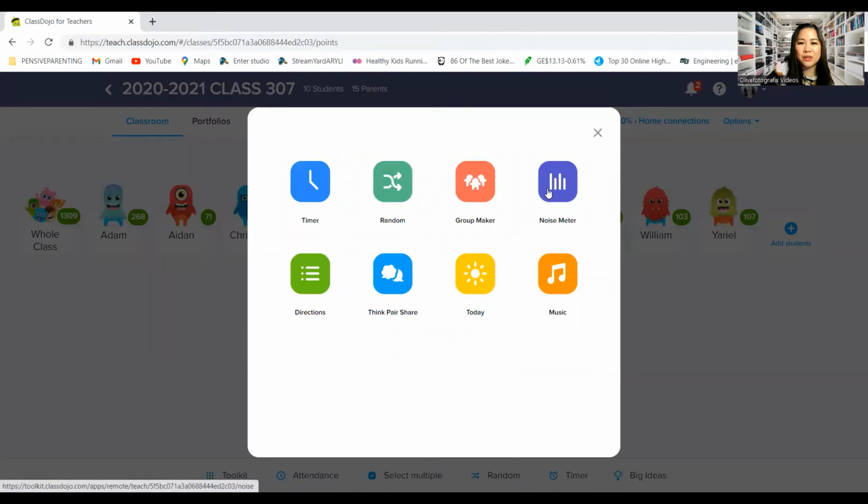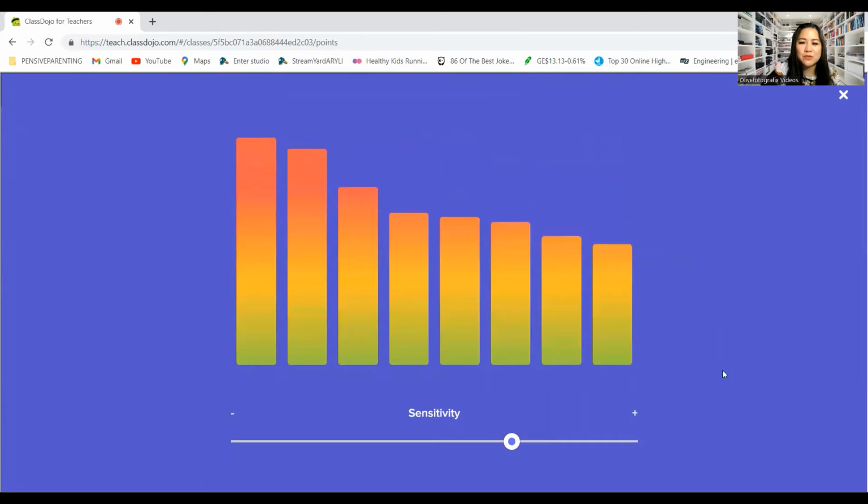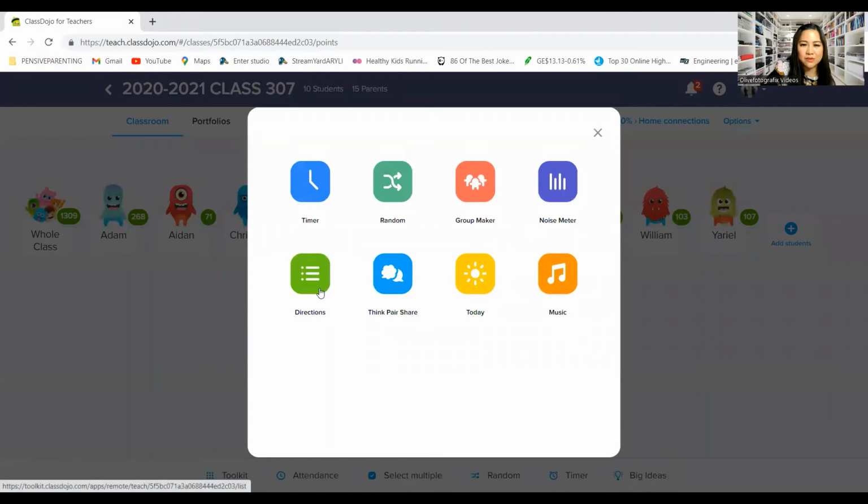And then there's the noise meter. I have not really used this that much, but it would be good to use it. Then there's directions, whatever directions I want to give, especially if I'm giving independent work.